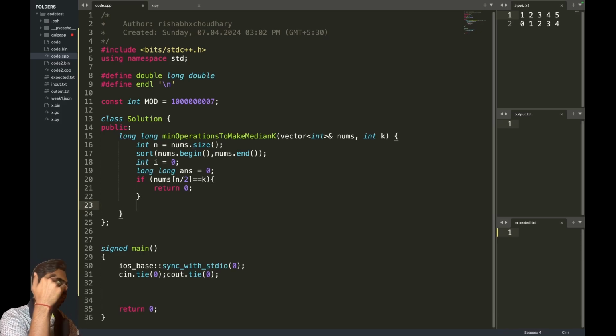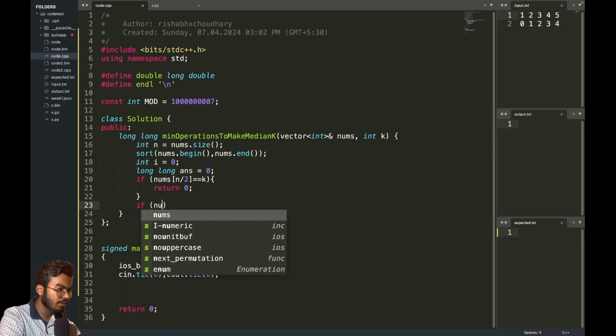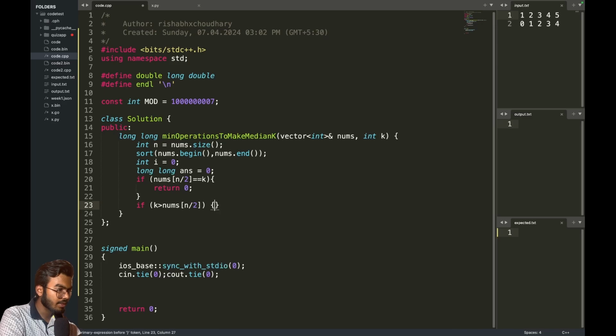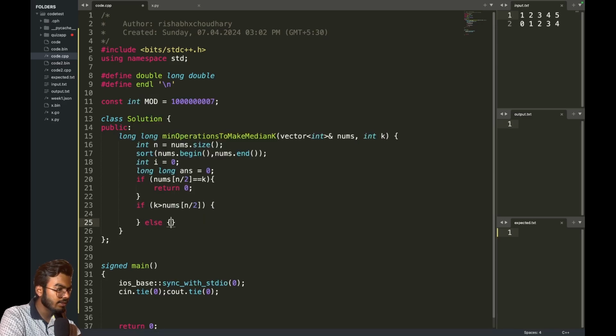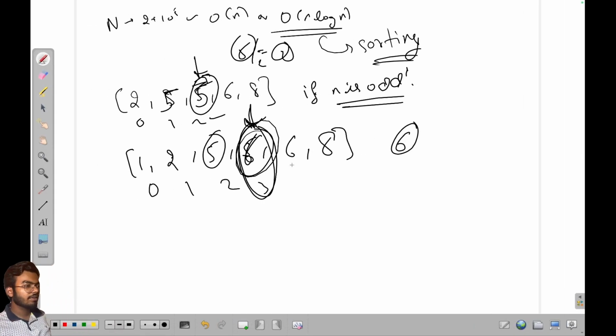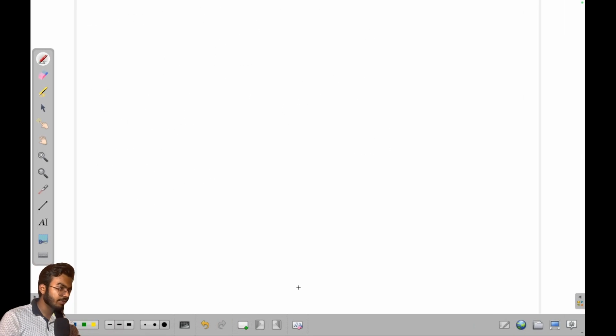Otherwise, now I have two choices. If k is greater than nums n by 2, then what to do? Else, then what to do, right? So let's say we have this array 1, 2, 5, 6, 6, 8. So we have something like 1, 2, 2, 5, 6, and 8. Okay.